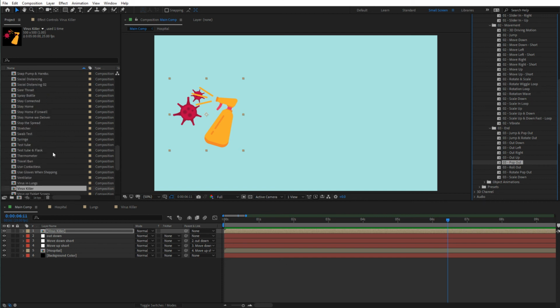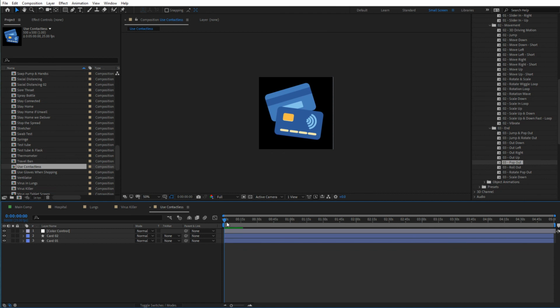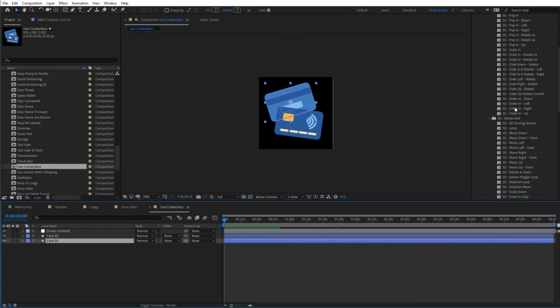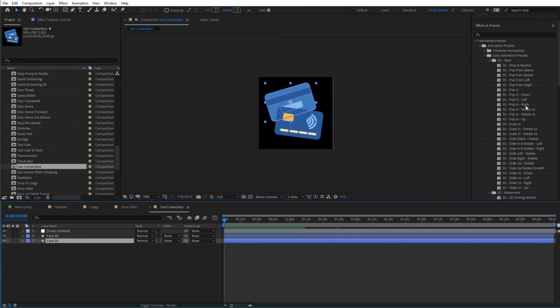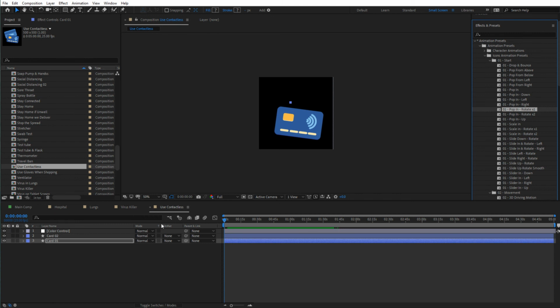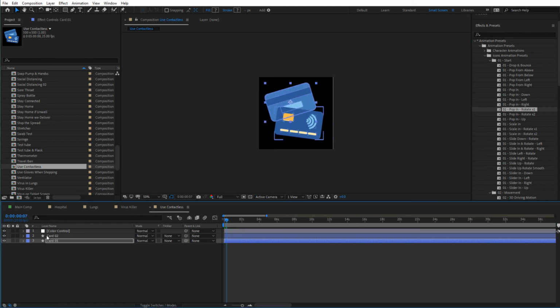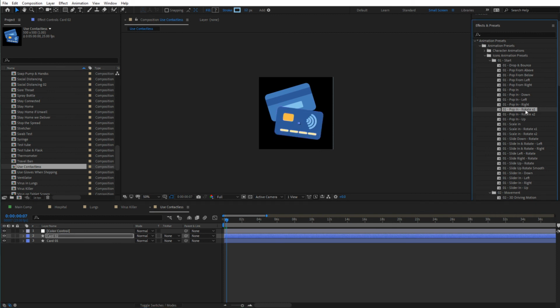So let's just try one last one here just to see how that works. So for instance, something like use contactless. And let's do this very quickly in here. So I just want these to pop in and rotate once. So double click on that. And then let's just move a few frames in here and pop in the other one and rotate as well. So as you can see, those two cards are coming out.